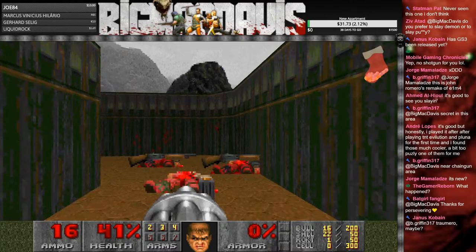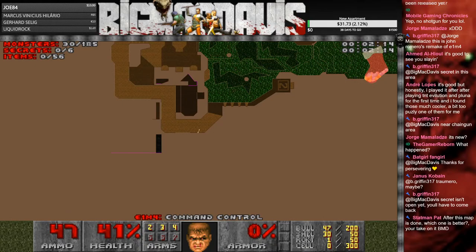How many monsters are in this map? 185, not too bad. 6 secrets and 56 items.